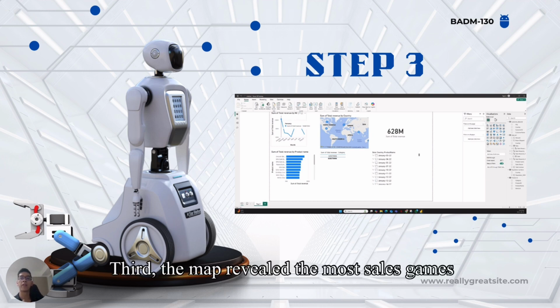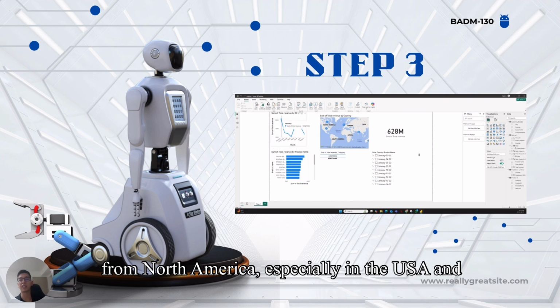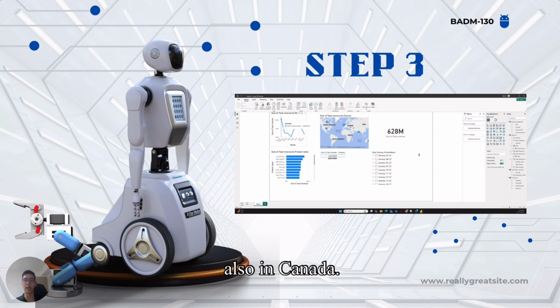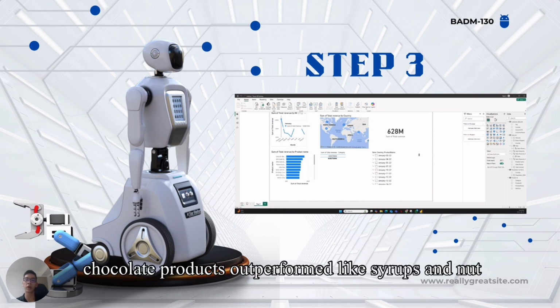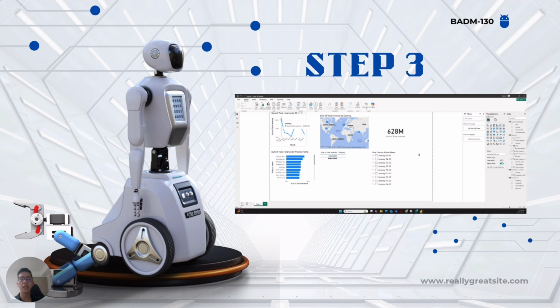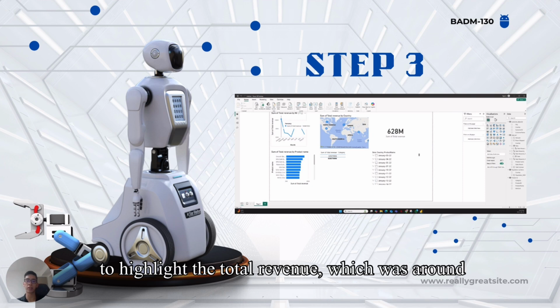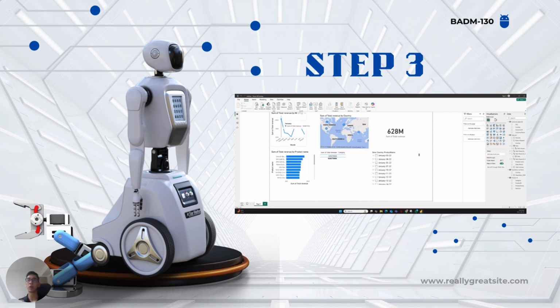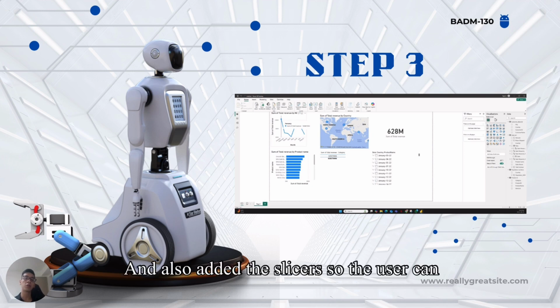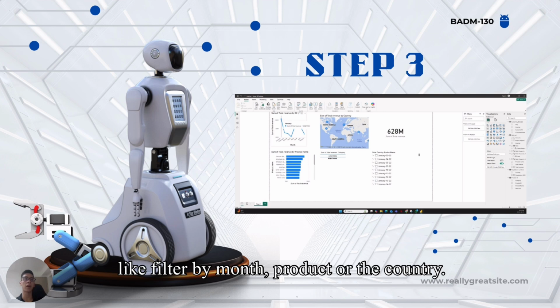Third, the map revealed that most sales came from North America, especially the USA and Canada. The category table told me that chocolate products outperform syrups and nut bars. Finally, I added a card to highlight the total revenue, which was around 68 million in the sample data. I also added slicers so the user can filter by month, product, or country.